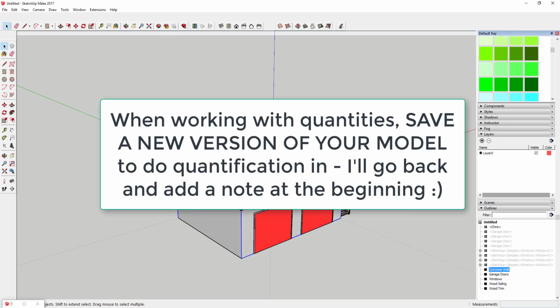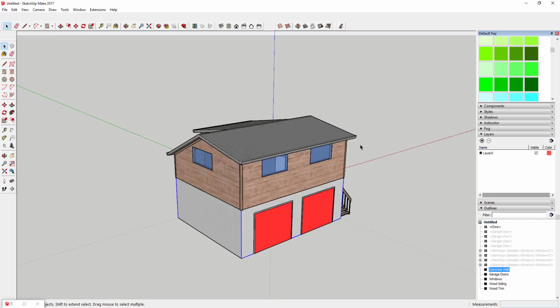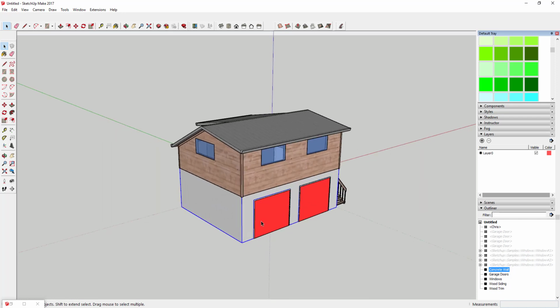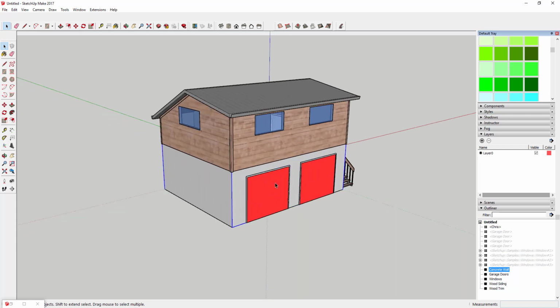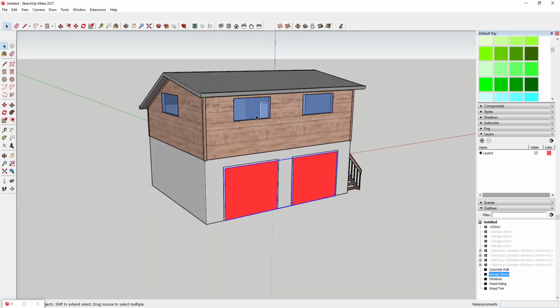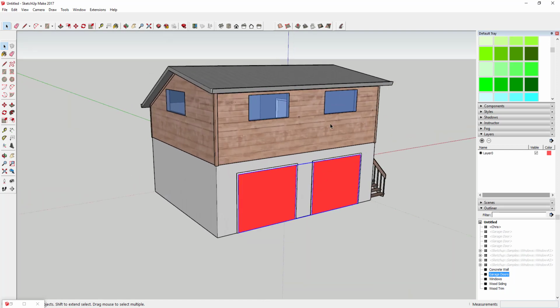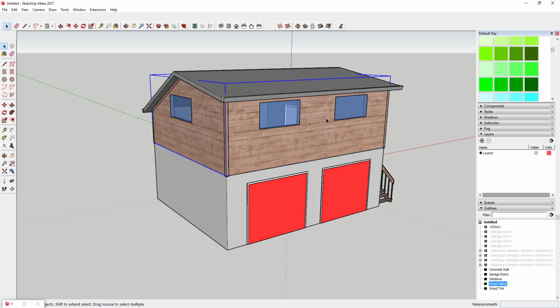And one thing I probably should have noted sooner is when you start doing stuff like this, save a new version of your model. You do not want to do this in the base version of your model, because once you start adding all this stuff in here, you can break some of your faces and stuff like that in a way that you don't necessarily want. So usually I'm an advocate for having a separate model for quantification than for design and stuff like that. That's the way that I do it, but there are other ways to do this as well.